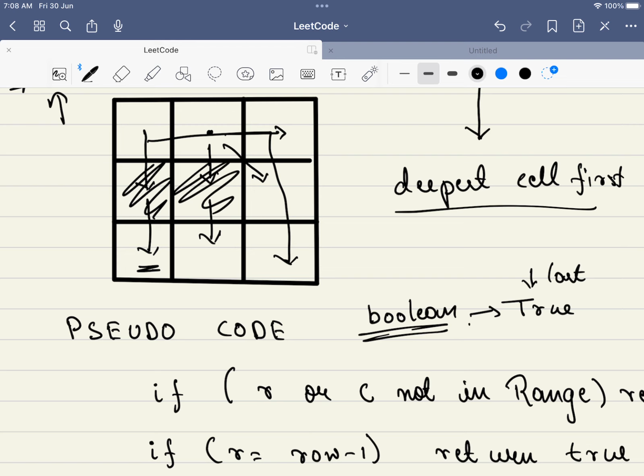If we can't reach the last row, that is, we are here and we cannot travel to any of these paths, then we will return false. That is, you have tried all the options but you are not able to go to any cell in the last row, then in that case we will be returning false. So this is one of the powerful tools that we have to solve this problem, that is the DFS algorithm.